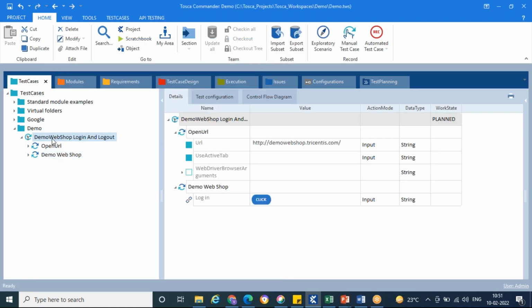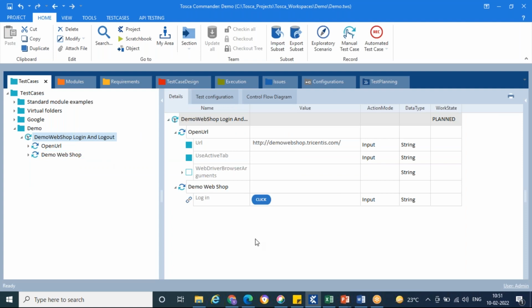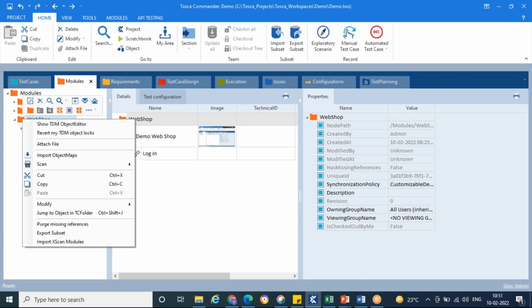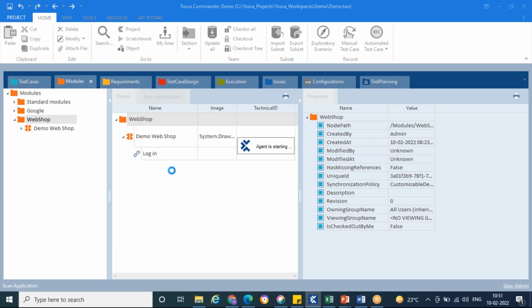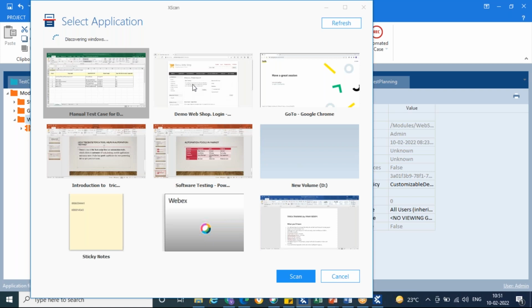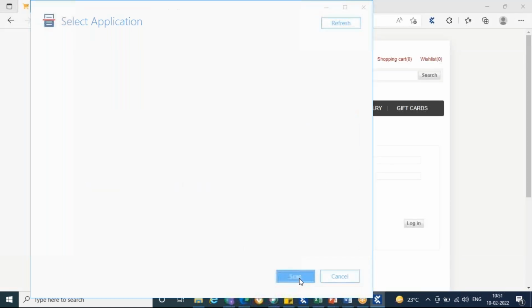What is the third step? You want to enter email ID and password. To do that, you go to modules and scan that page again. See, click on this demo web shop folder, right click, scan application. See, this is our demo web shop application. You can select this and click on scan.